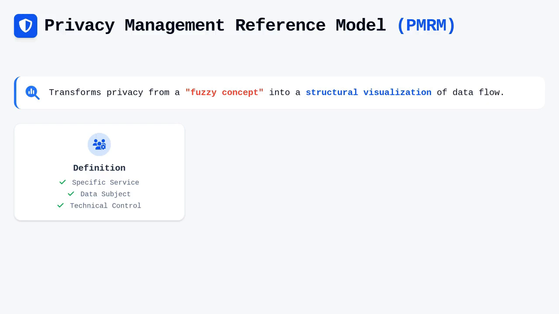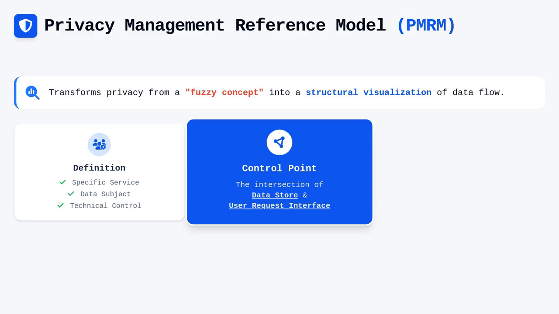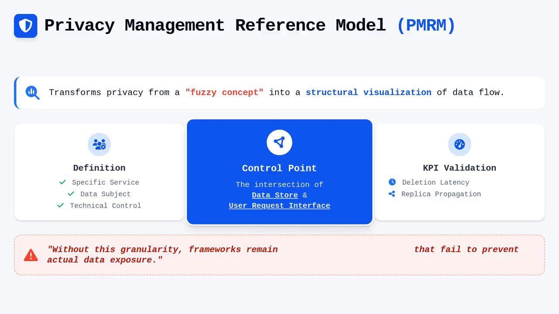For example, if you are implementing an automated erasure policy, you need to identify the intersection between the data store and the user request interface. This intersection is your control point. Within that control point, you establish the KPIs, such as the latency between a deletion request and the propagation of that removal signal to secondary replicas. Without this granularity, frameworks remain document-based illusions that fail to prevent actual data exposure.